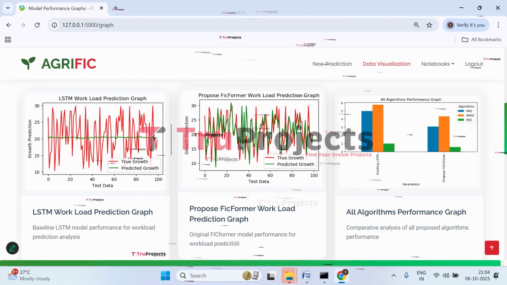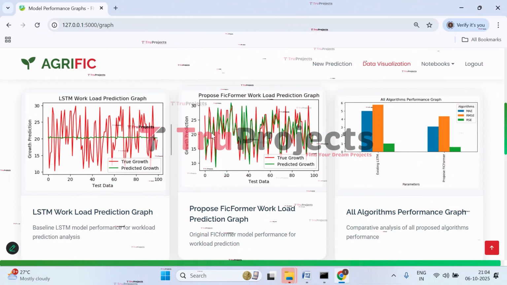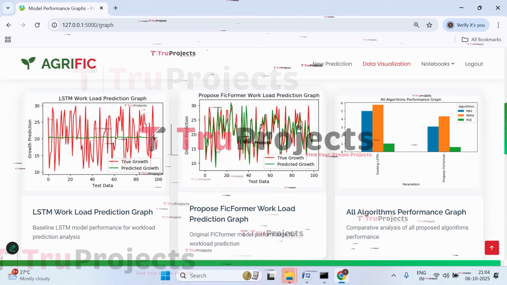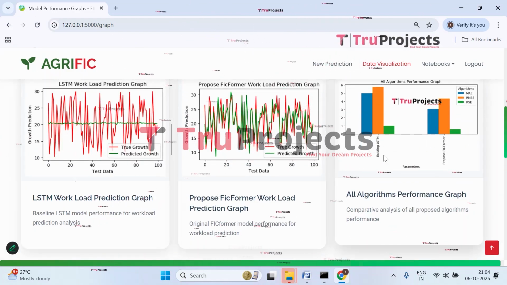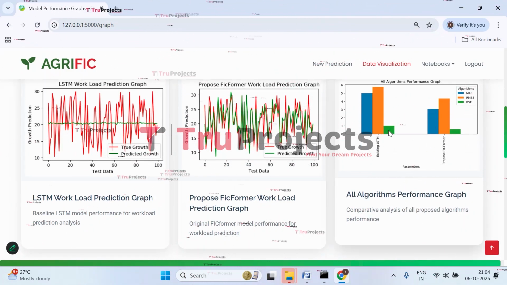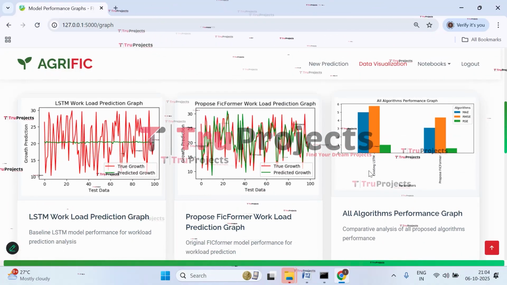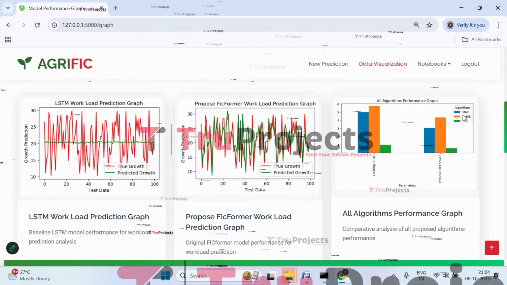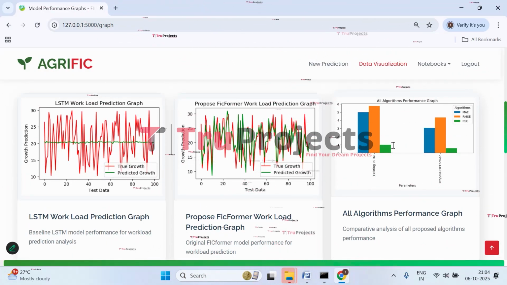And this is the proposed FICformer workload prediction graph. So here you can see the red line and the green line, both of them are almost mixing. So with this, you can understand that they are working well. And here we have all the algorithms' performance graphs. On the x-axis, we have all the models that we have trained, and on the y-axis, we have their scores. This blue color represents MAE, orange color represents RMSE, and green represents RSE.